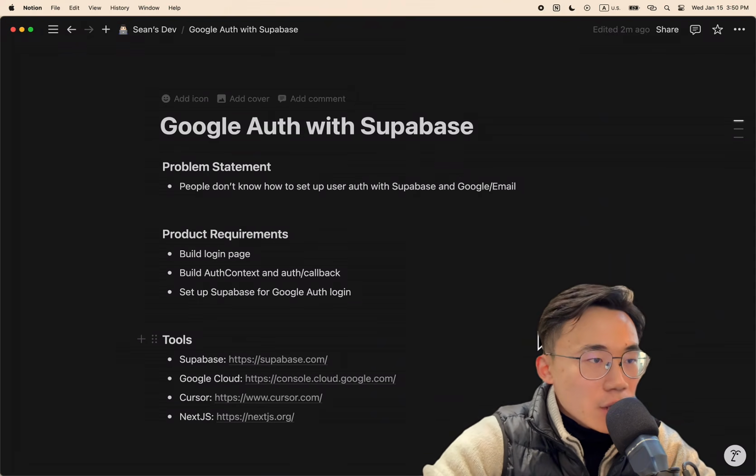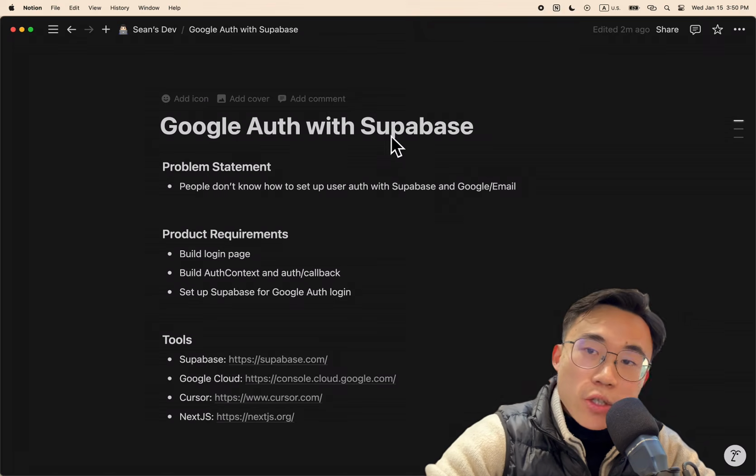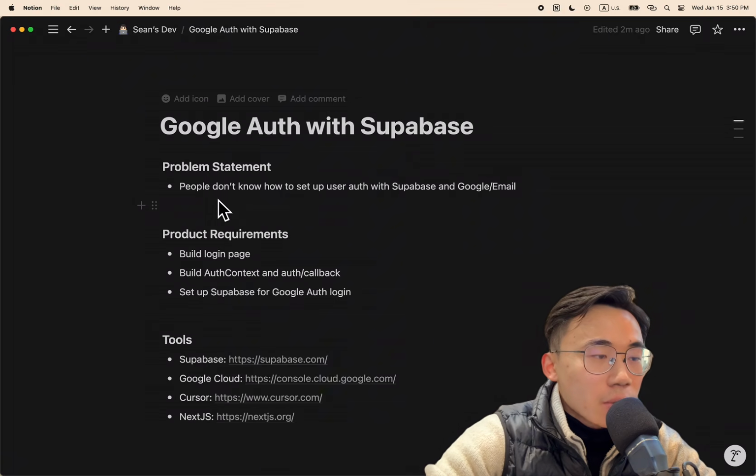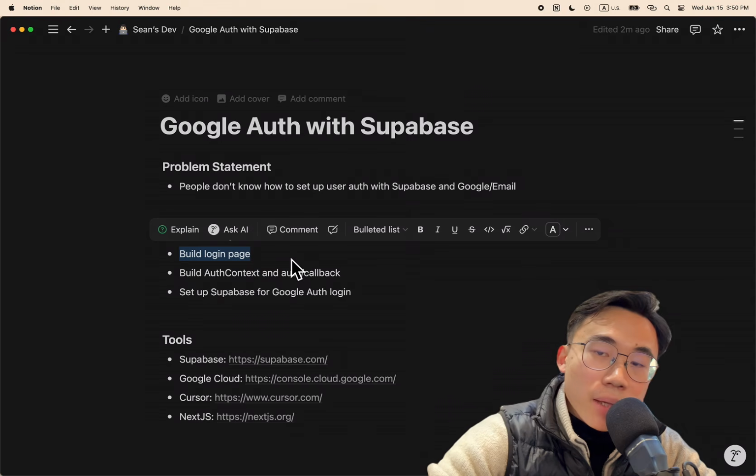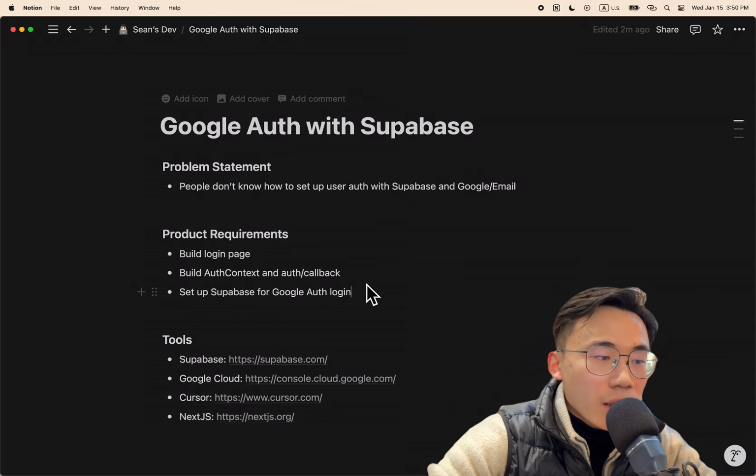So for today, we have the title Google Auth with Supabase. The problem statement is very simple. Again, people don't know how to set up their user auth using Supabase and Google and email. And the requirements are very simple. Firstly, we want to build this login page. Secondly, we want to build the authentication context and the auth callback.